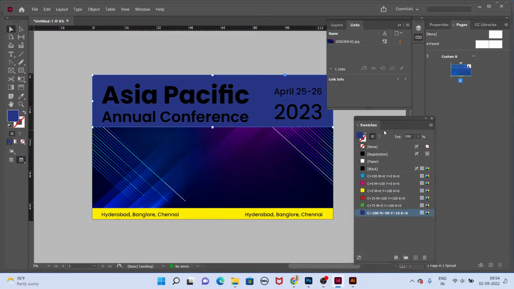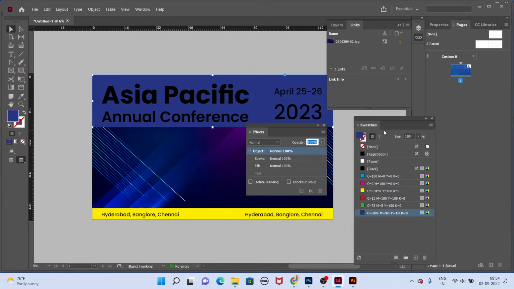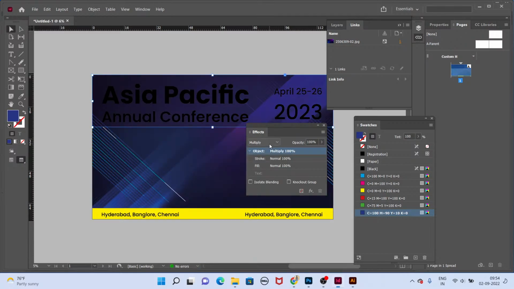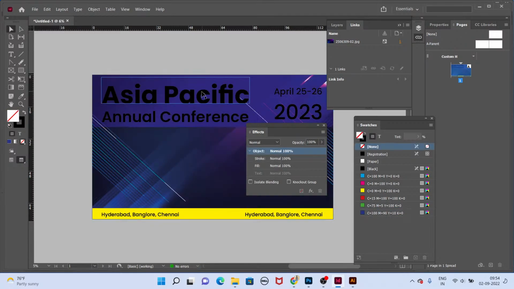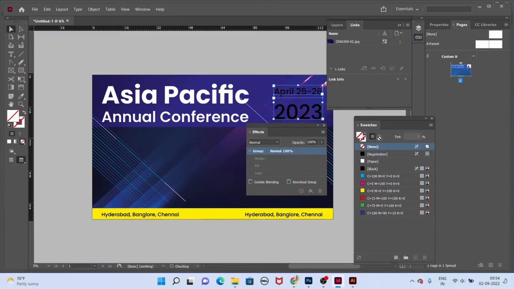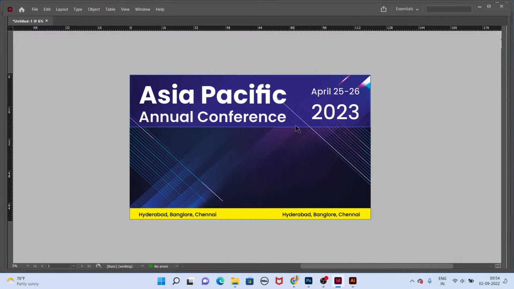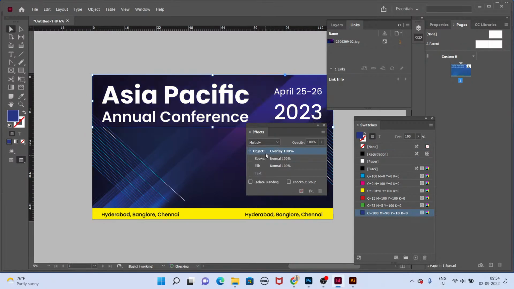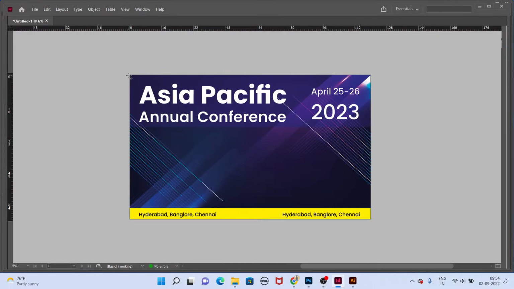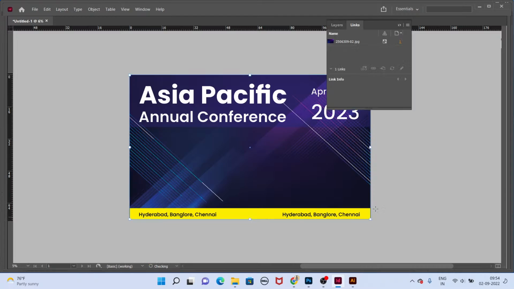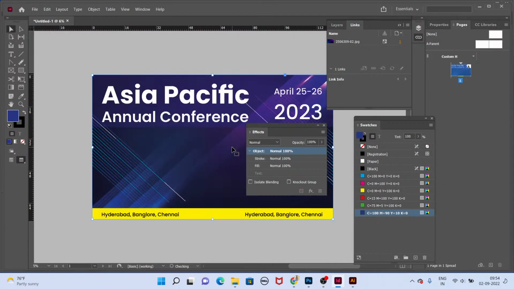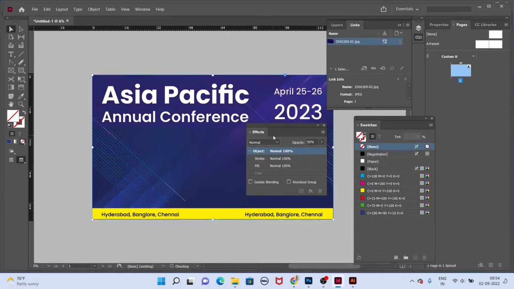Control Shift F10, FX palette, make it multiply, overlay. Select these two elements, take text tool and make it white color. Select this one and make it okay, and take one more backside rectangular box and use this design, the backside, and select this one, make it opacity 50%.